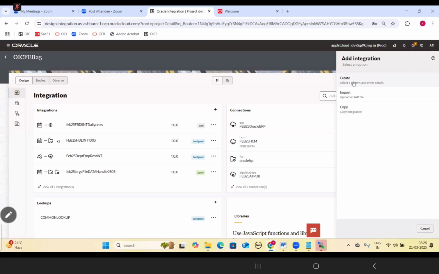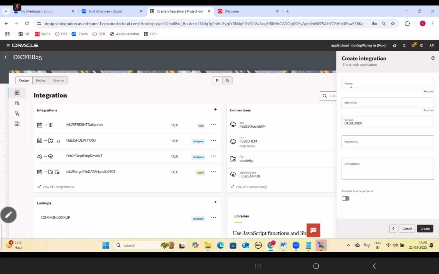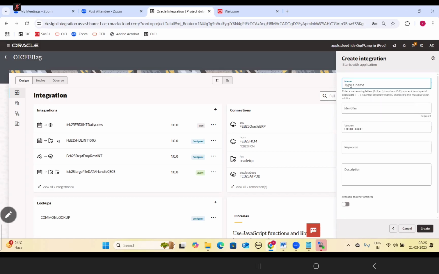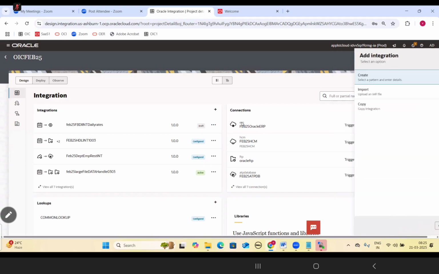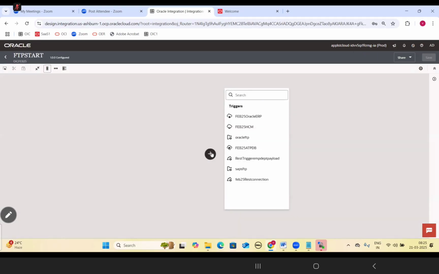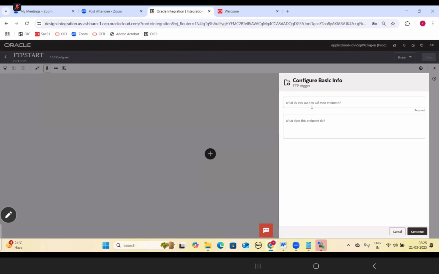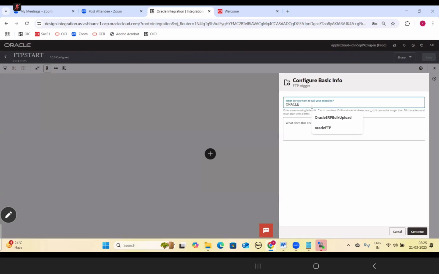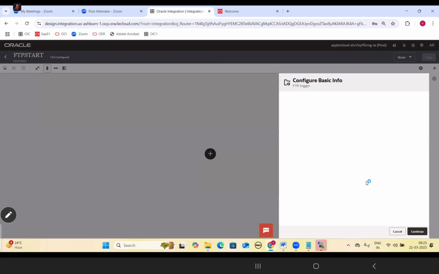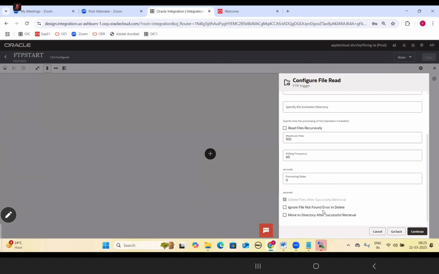I'll create one. You want an application integration, right? Application. So now what we will do, for this Oracle FTP you can mention the starting point. See, there is a frequency there, no? Polling frequency. Polling frequency means every time you need to put the file in the SFTP server.